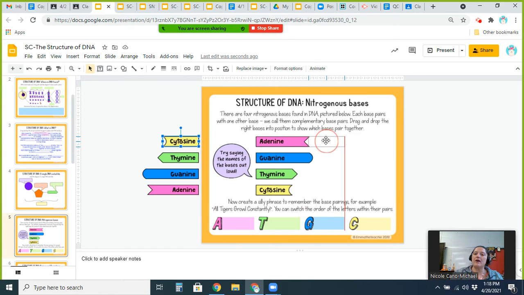Well, if I drag it over here, these 2 pieces do not go together. There's still that gap. So cytosine obviously cannot go with adenine. That is what you are going to be doing here.